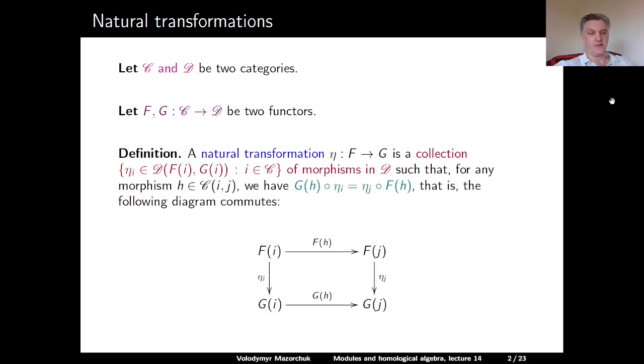In other words, the following diagram should commute. So we have a diagram with four objects, F of I, F of j, G of I, and G of j. We have the morphism F of h from F of I to F of j. We have the morphism G of h from G of I to G of j. And then we have the morphisms eta I from F of I to G of I. This is a part of our natural transformation. And we have the morphism eta j from F of j to G of j. This is also a part of our natural transformation.